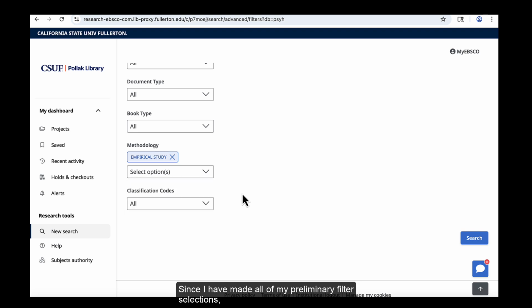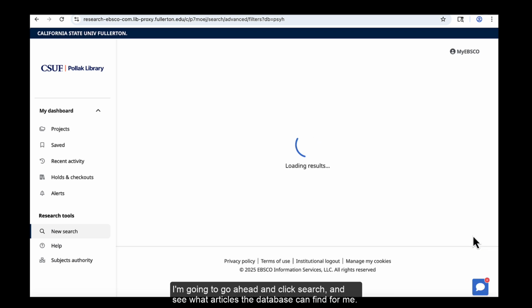Since I have made all of my preliminary filter selections, I'm going to go ahead and click Search and see what articles the database can find for me.